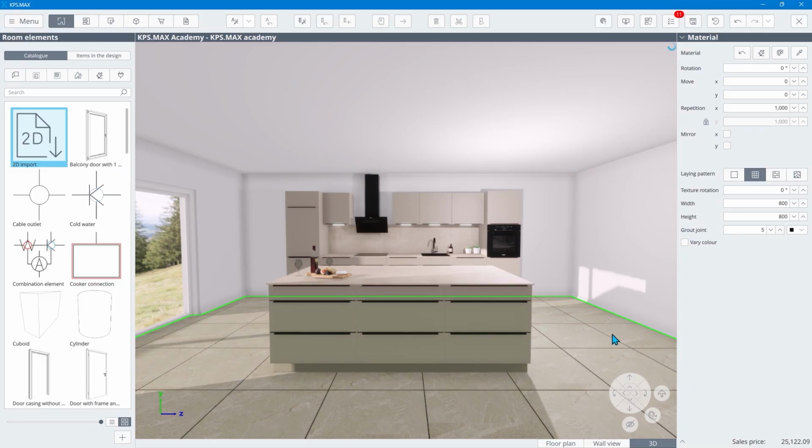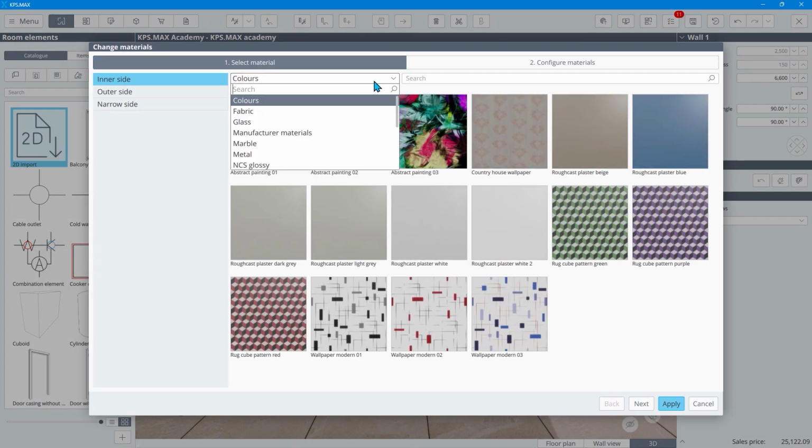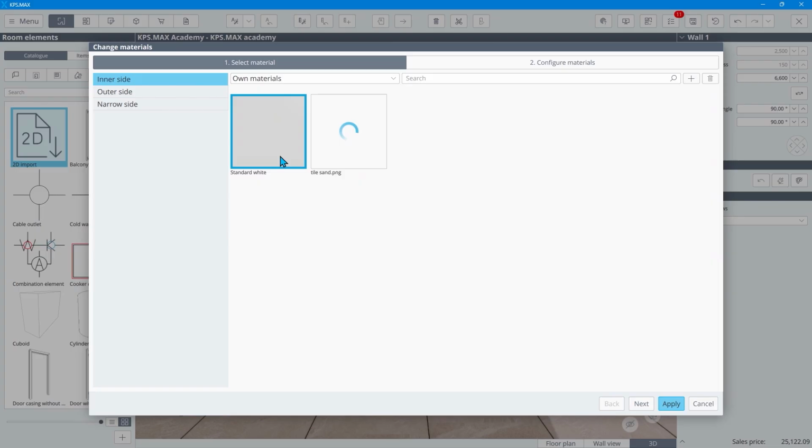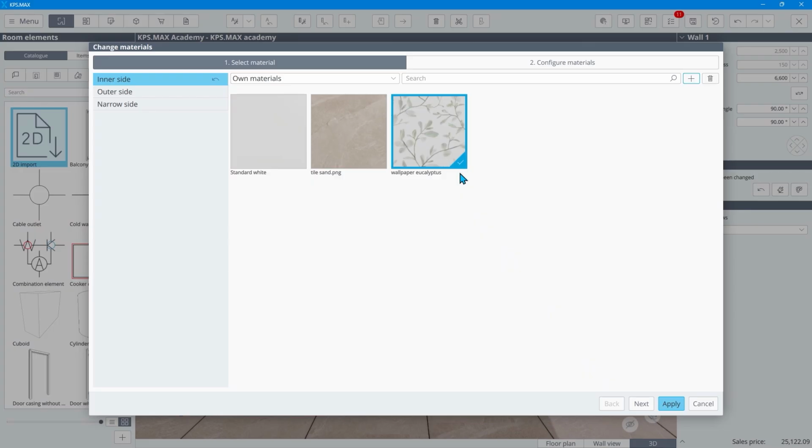We can also change the wall using the same principle. We can activate this by clicking on Select Material, Own Materials, Plus, and then selecting and applying the desired material.